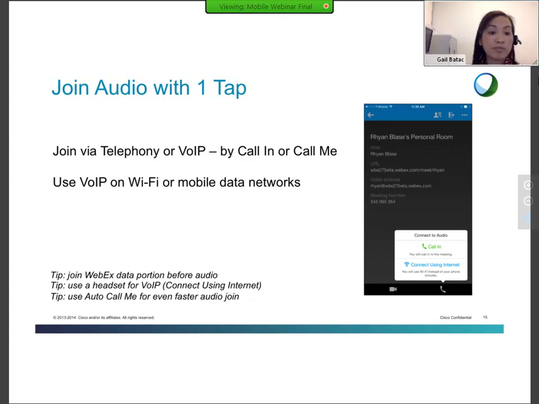Another tip, if you're using internet, aka VoIP, please use a headset. It can help to minimize any type of disruption or distraction in your meeting. And if you're on an iPhone, use Auto Call Me for an even faster audio join. So once you click that link, you're basically right in the meeting. Audio gets automatically connected because you've set where you want to be called.